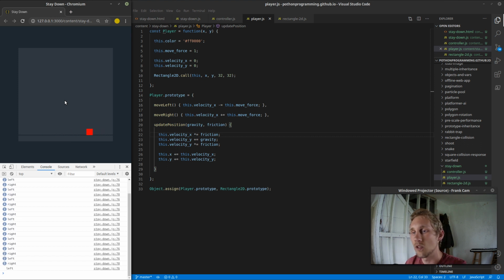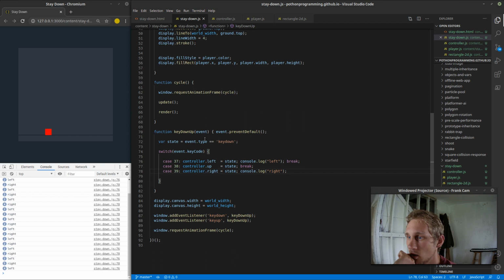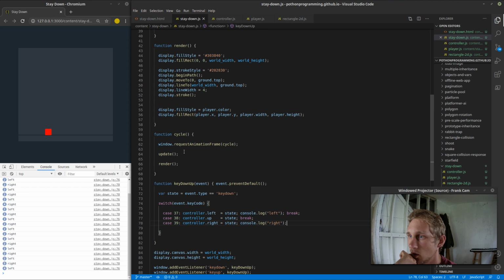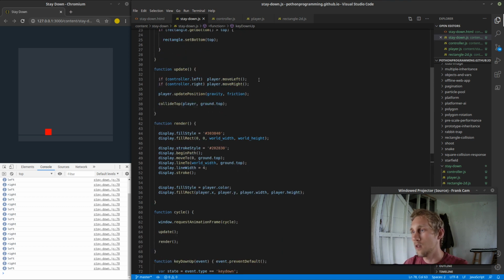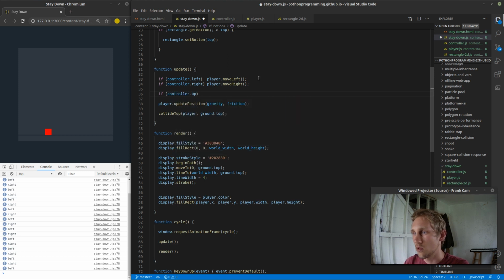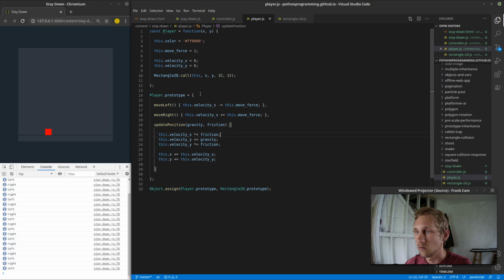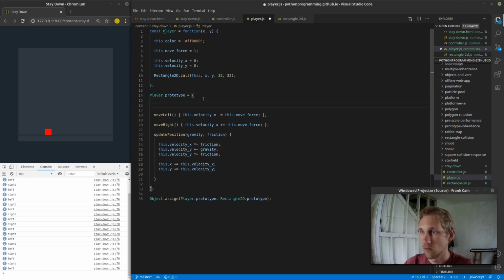So now all we need to do is just make this guy jump. So let's go over here and inside of the update function, if controller.up, player.jump. So I'm going to have a function for jump as well. So we got move left, move right, and jump. Let's go ahead and go to player. Add jump to the prototype.